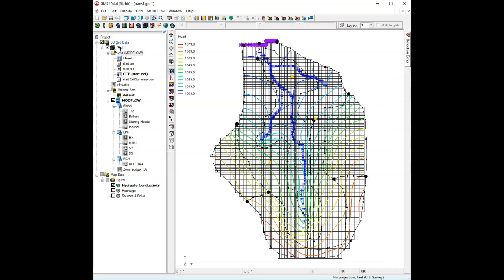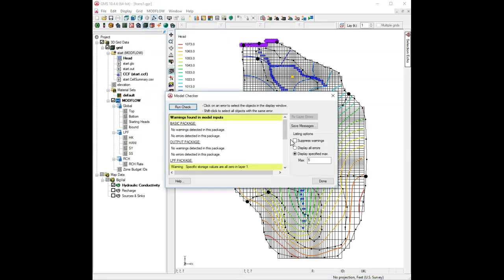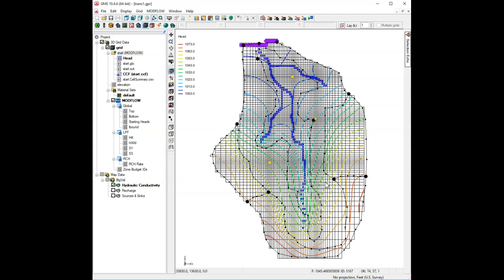I'll click OK. Now we're going to save this one last time. I guess we could do check simulation. That's always a good idea. And it says specific storage values are all 0 in layer 1. That's okay. It's an unconfined aquifer, so the specific yield values we enter will be what we need. If you had multiple layers, then you'd have to have both specific storage and specific yield. But since we only have one layer, it's only going to use specific yield, so we're okay there.